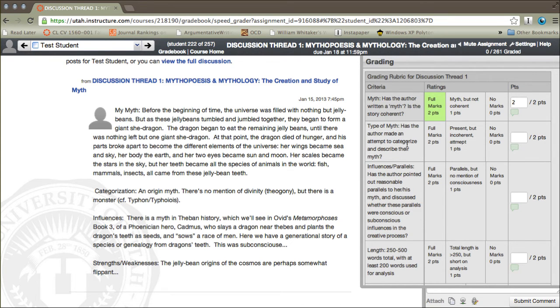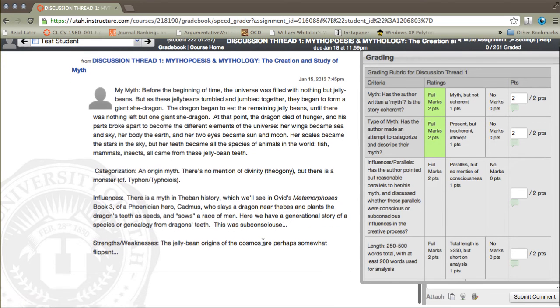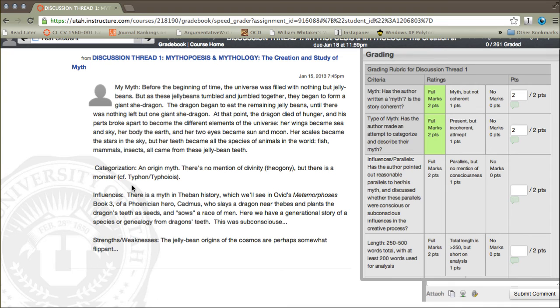And then I categorize it. Has the author made an attempt to categorize and describe their myth? An origin myth. All right, so that's the category. There's no mention of divinity or maybe a causal divinity. It would have been nice to say a little bit more there, but there is a monster. So that's somewhere between 1 and 2. Let's give it the full points. It's always okay to be generous, I think.